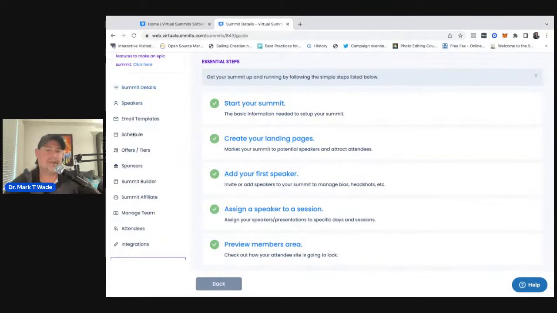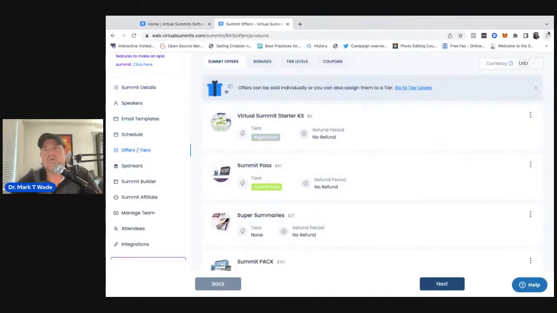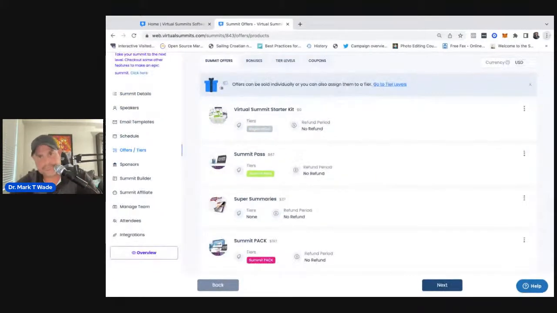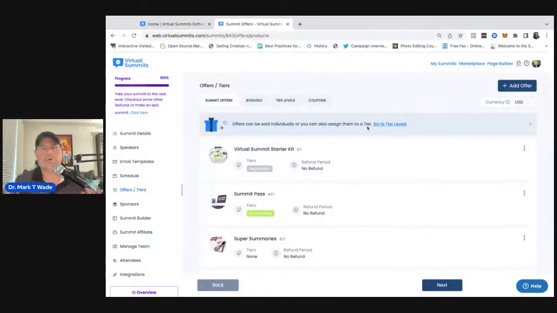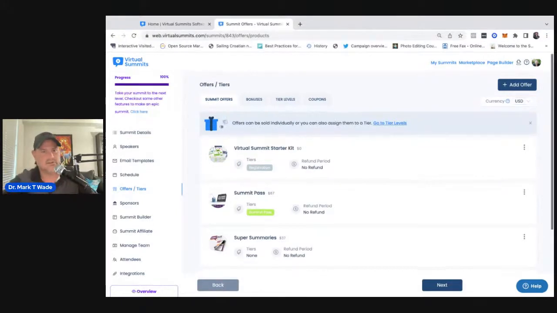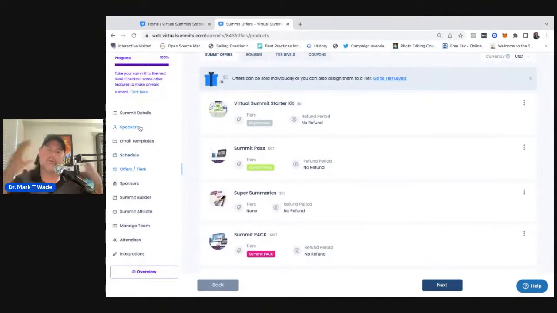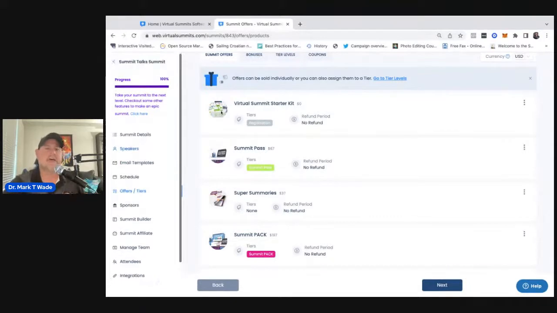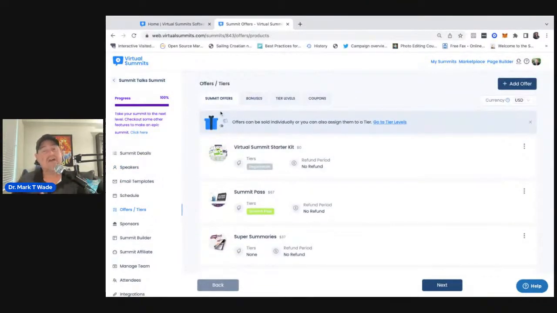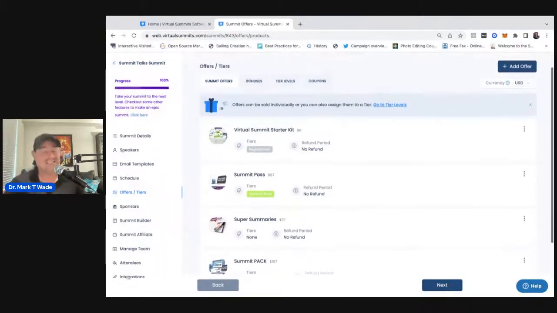Here on our left side, we have that navigation bar. We're going to be coming down for today's new feature, and we're going to go to the offer and tiers. One of the things that's cool with this is inside of Virtual Summit software, we're one of the only platforms, period, that gives you this kind of options when it comes to monetization of your summit. It's a summit platform designed 100% for summits. And when it comes to the monetization of that, there's different ways of doing it. But the most common is an all access pass. We're selling an all access pass.